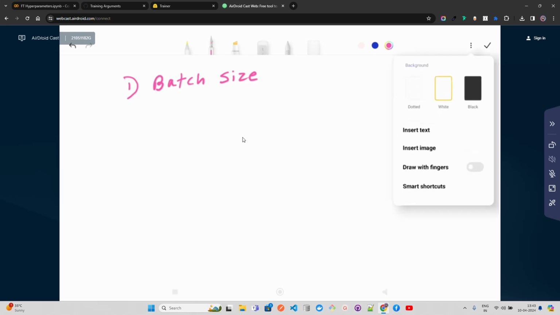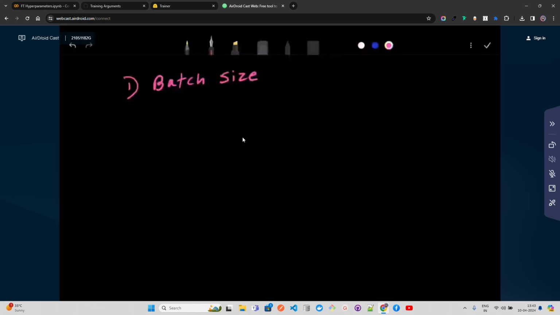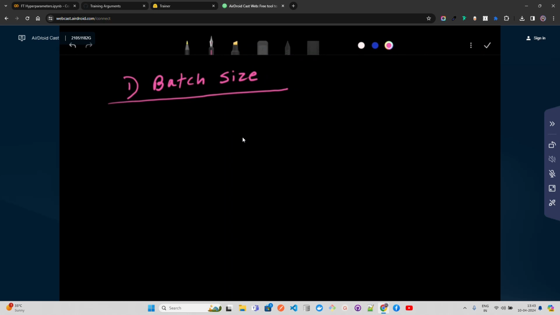First is batch size. Probably I'll just make it a dark background. Okay. Now we're gonna look at batch size at first. Now what do you mean by batch size? So it basically refers to the number of training examples used in one step of model training.